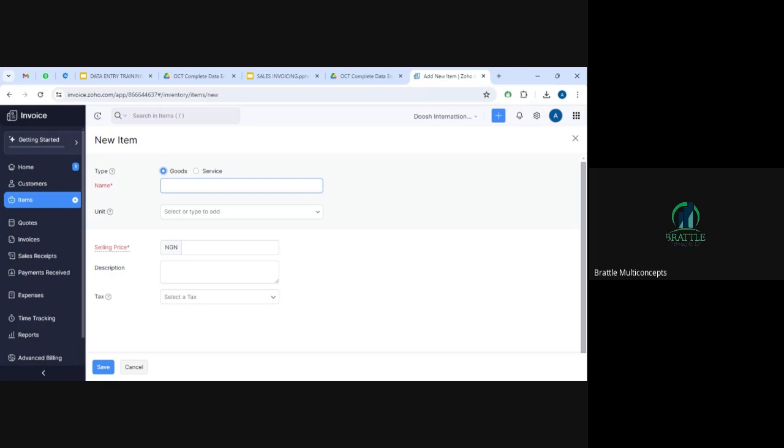Inventory. Okay, so what's the first product we are going to sell here? Can somebody give us the name of the product? Remember, our company is a restaurant. Okay, let's start with jollof rice. Like we are selling jollof rice, and the unit is what? Per plate.